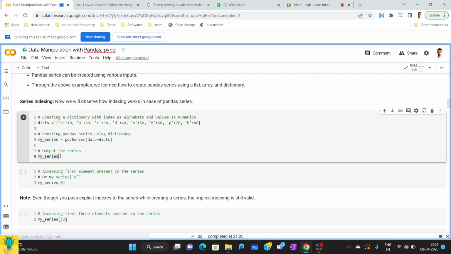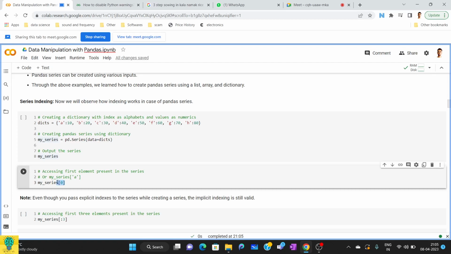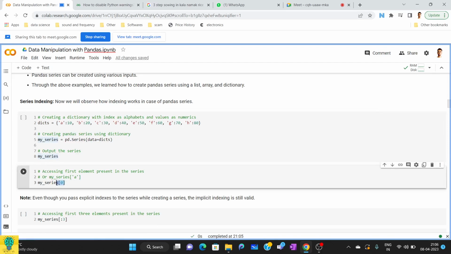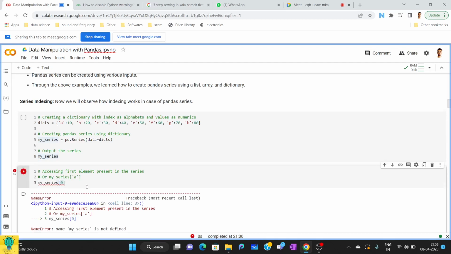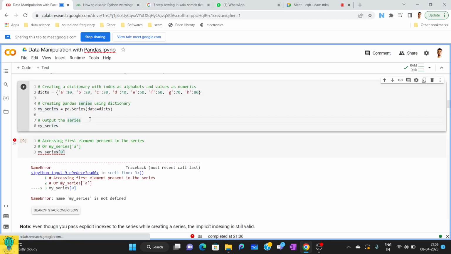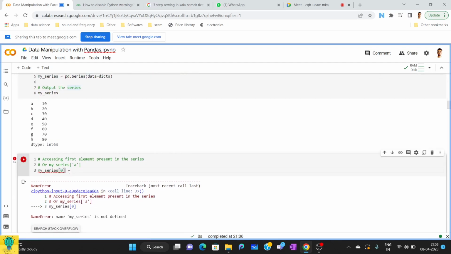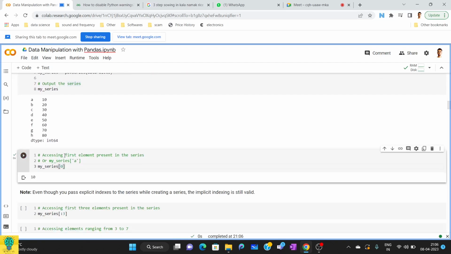So to access the elements, similarly like we did for the list, what we used to do is pass the indexes inside these square brackets. So I have converted this dictionary into a series, and to access the elements I'm going to pass series 0. Now if I do that, you see I'm getting an error. Why is that? It's because I did not run this section. Now if I run this here, you see I'm getting 10.